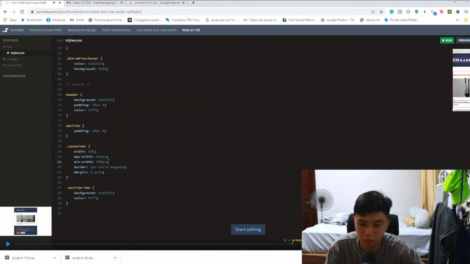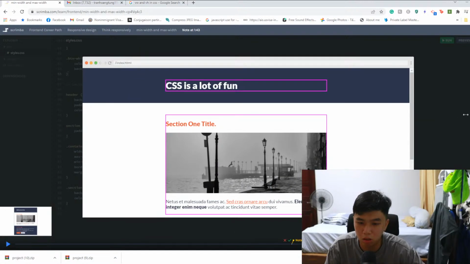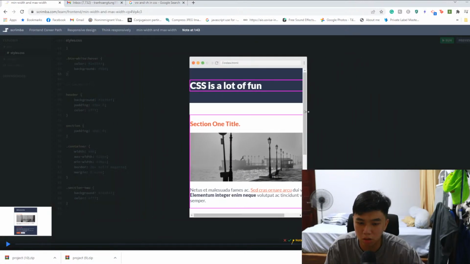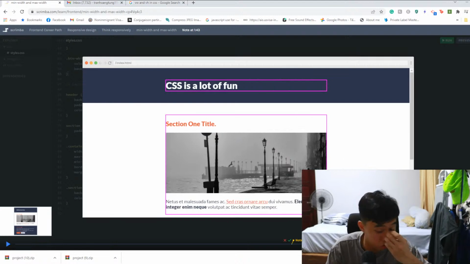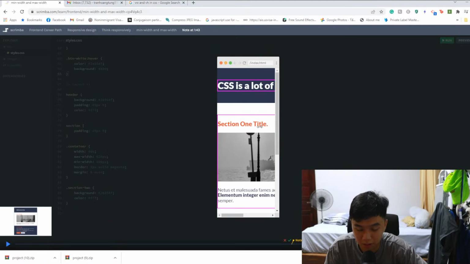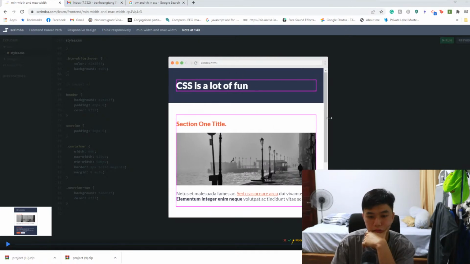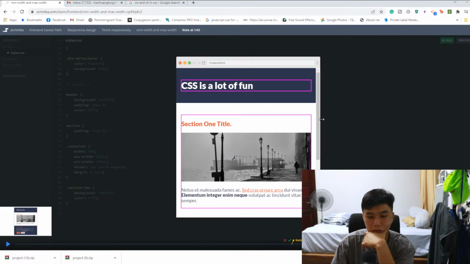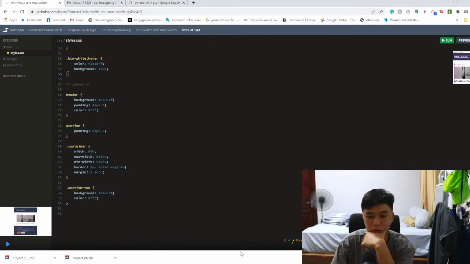Alright, let me try this. Alright, let's stop. That's 500. This is 600. Wait, what is this? So that's min width 500 pixels. How is that 500 pixels? Interesting.